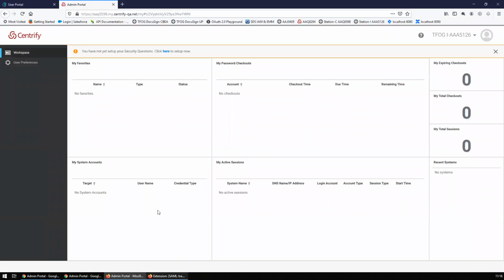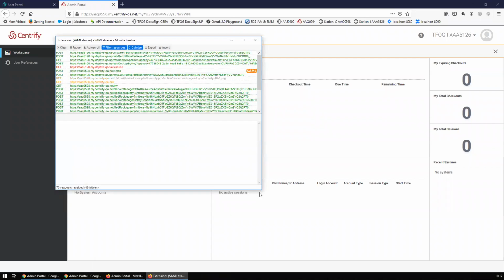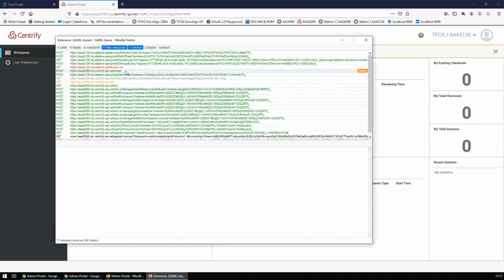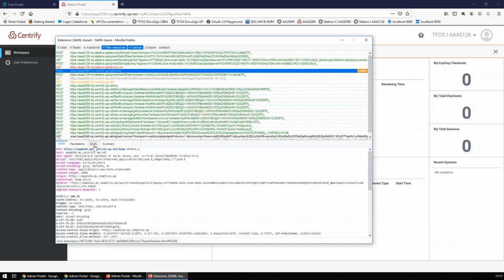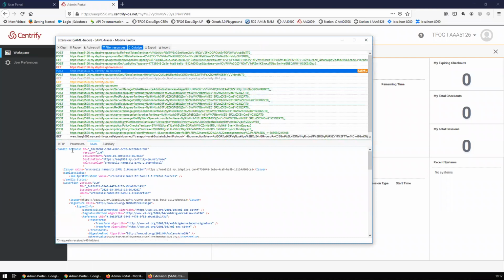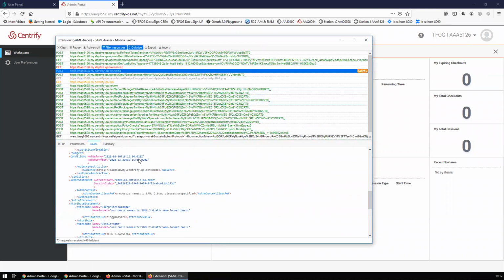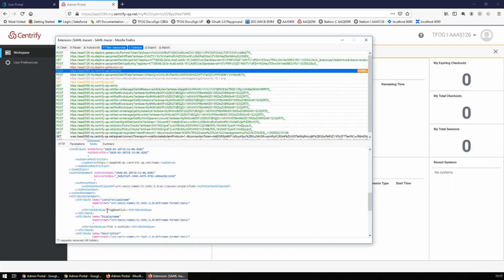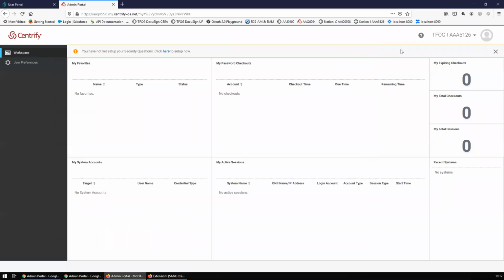Okay, so that, once again, happens quite fast. And just to show you the trace, we launched the app and sent a SAML response to Centrify with the username, the user principal name of my user, which in this case is just tfog at 5126. And now I'm logged into Centrify.